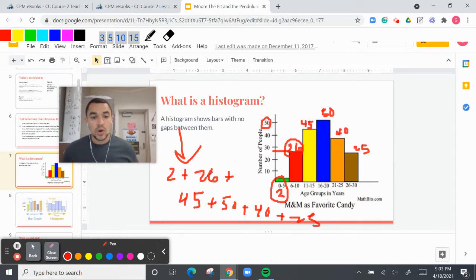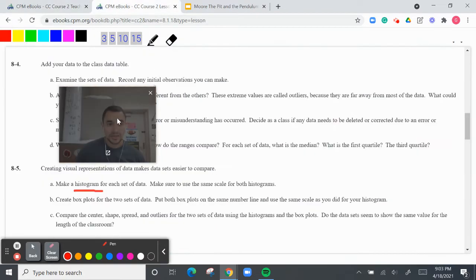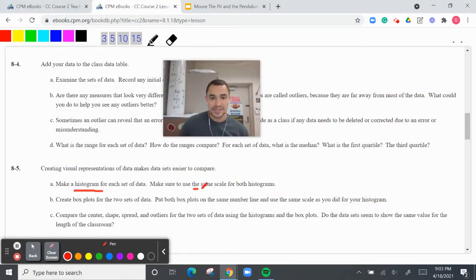All right, hopefully that labels that out for you pretty clearly. So you need to make a histogram, and you're probably like, oh my gosh, I don't know where to start. Don't worry, I'll help you set up a little bit. Use the same scale for both histograms, okay? So we're gonna use the same scale.